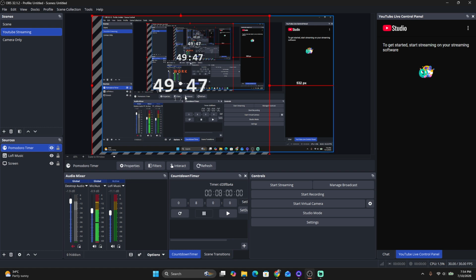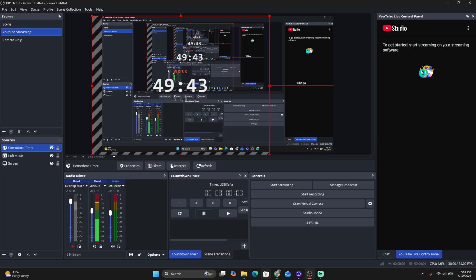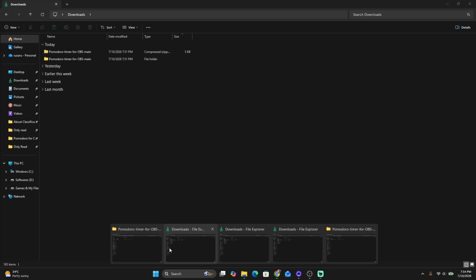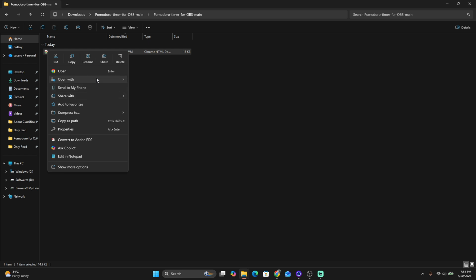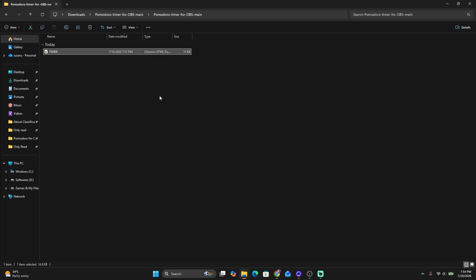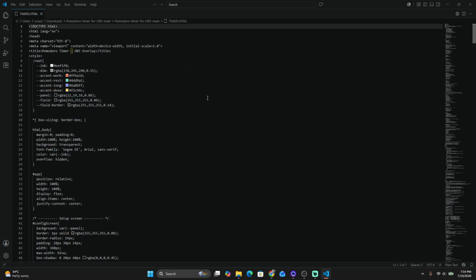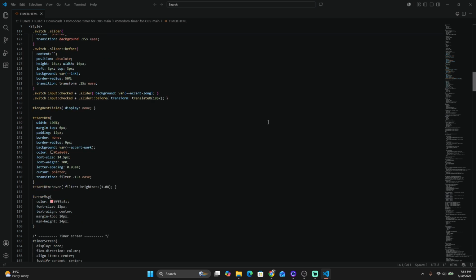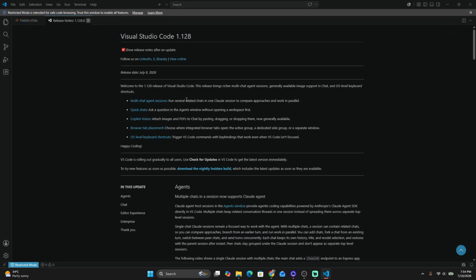Also you can make changes in it. To do that, go to that file. You can edit this HTML file if you need to make any changes. You can open it in Visual Studio Code or something. I will open it in Visual Studio Code. So this is the HTML file. You can edit this if you need to make some changes.